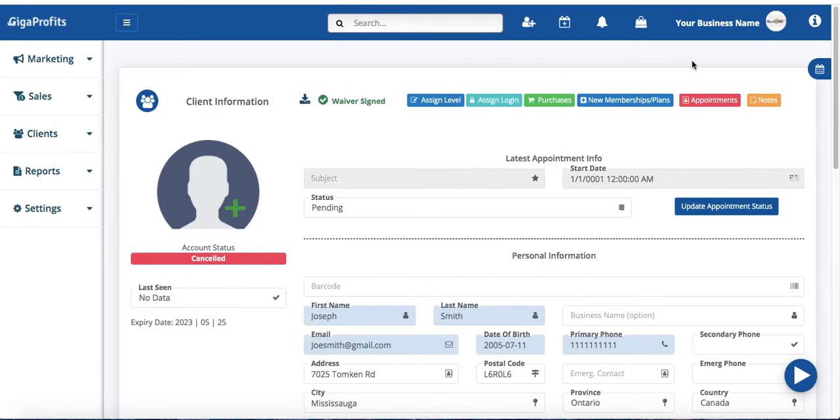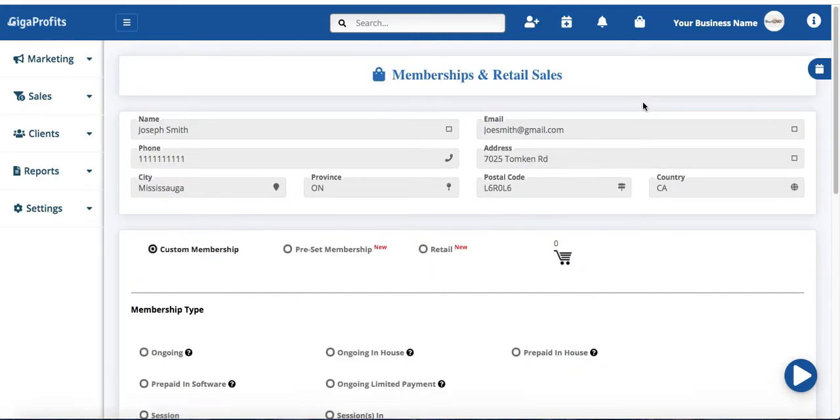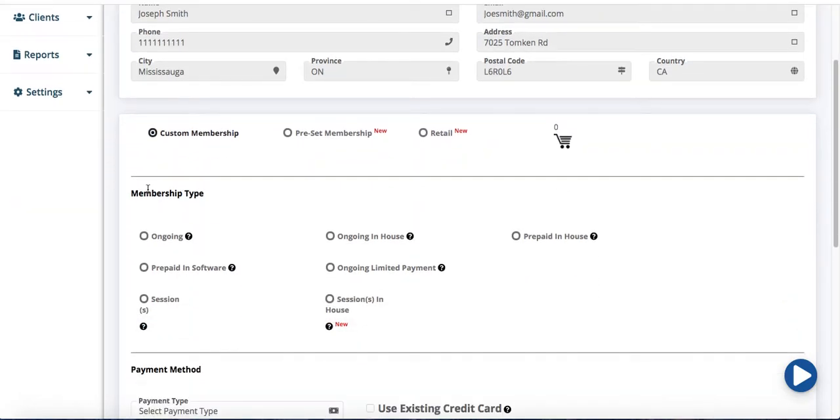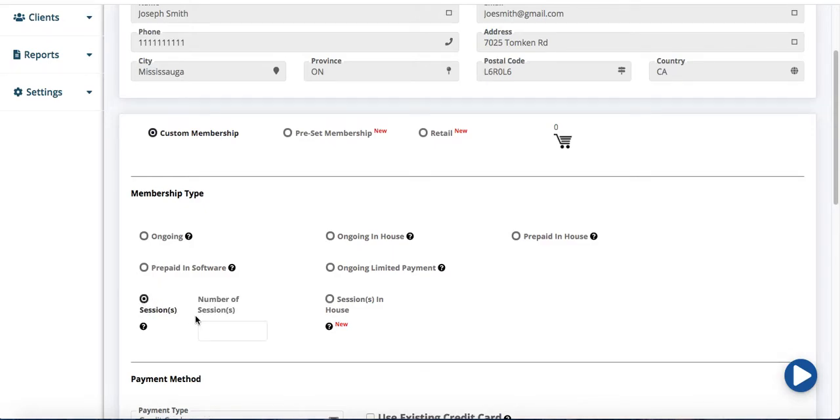To create sessions and charge people for sessions by using their credit card or their bank account information, we will click on the new membership and plans button and scroll down to our custom membership for sessions. So it could be for a single session or it could be for multiple sessions.